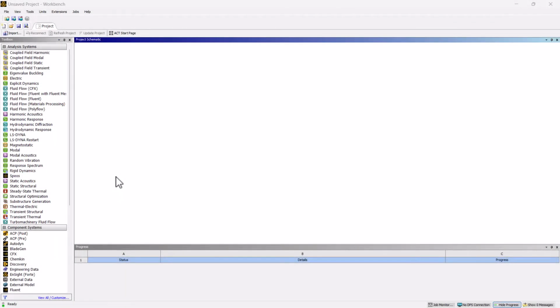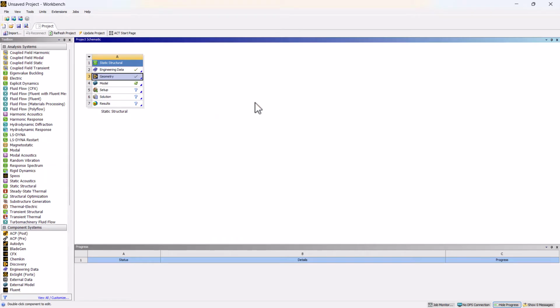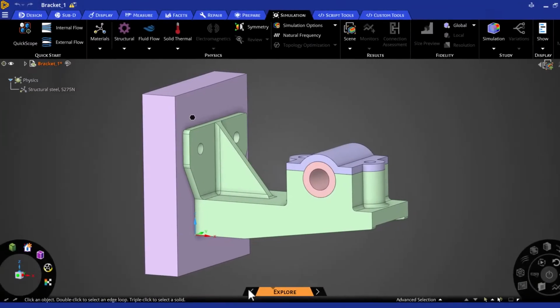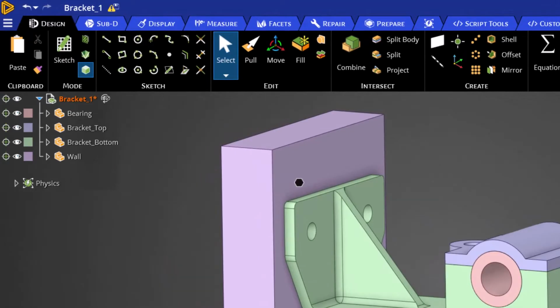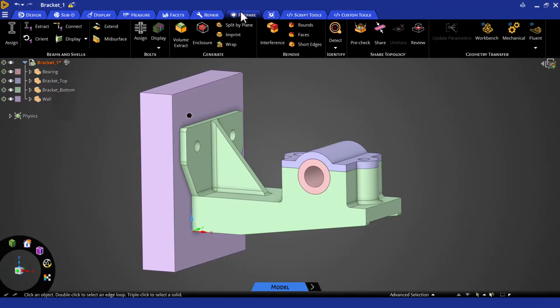To start with, let us insert a static structural analysis system into a fresh Workbench project schematic page. Then go to the geometry cell and right mouse click to insert geometry. Browse to the bracket_1 file and select it. Now double click on the geometry cell to open this geometry in Discovery. In Discovery, we can see that there are different components for each body. We can go to the Prepare ribbon and access different options related to shared topology. We can share or unshare the topology between neighboring bodies. There is an option to review shared topology results.